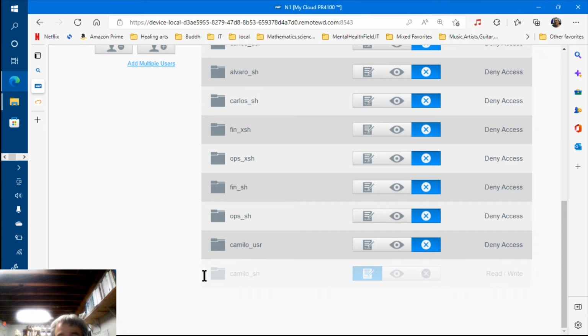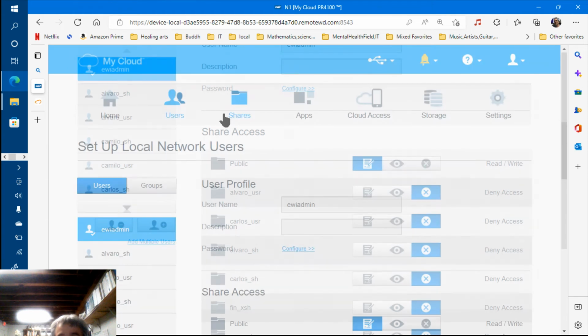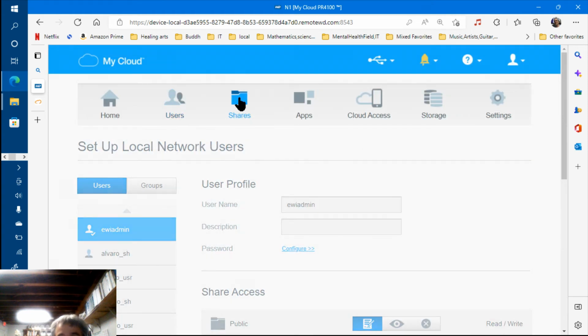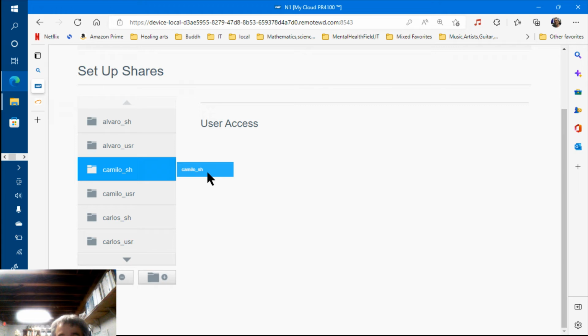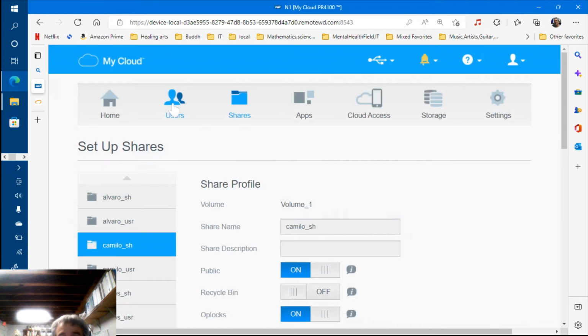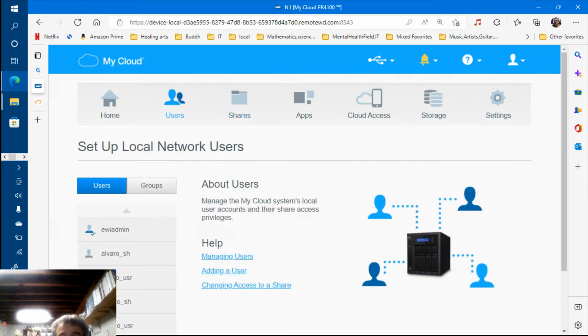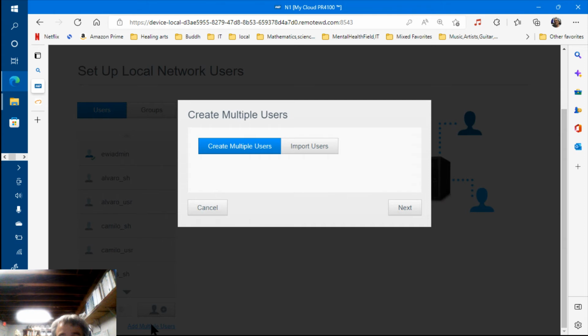I imported the file before, but I'm going to do it again because now I've created one more user. I've created Camilo, and you can see that Camilo is not only in the number in the users but in the shares. Every user that you create is treated as a user and as a share, so it'll show up in both views.